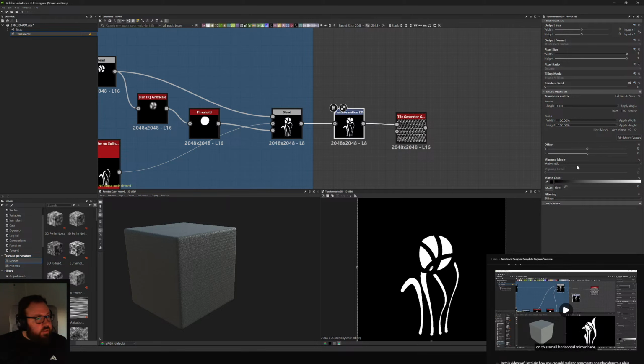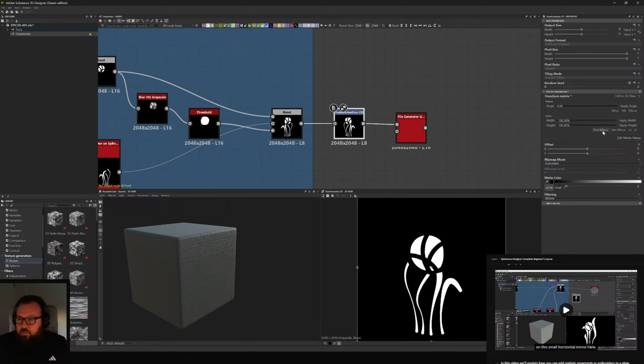Horizontal mirror. Specific parameters. Rotation, stretch.